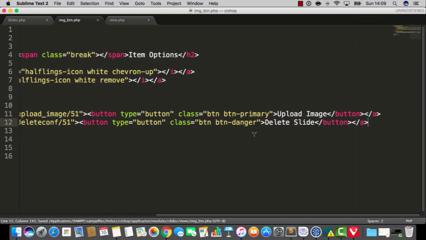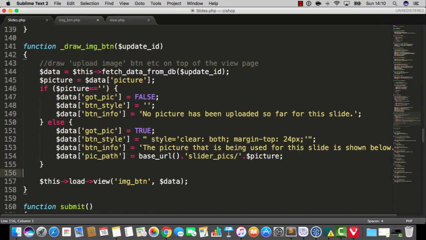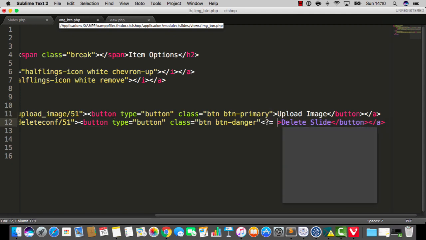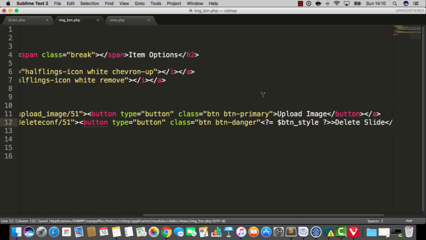And on this button here, I'm going to jump into PHP and we're going to echo out the btn. Is it called button style, or is it btn style? That's what it was called, btn style. Wrong place, sorry, thinking ahead here. It's gonna have to go in here. Okay, btn style, and you'll see what that does in just a minute.